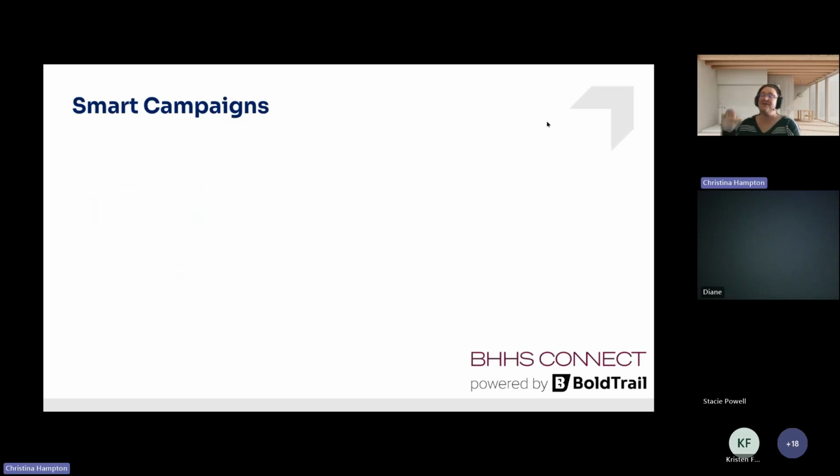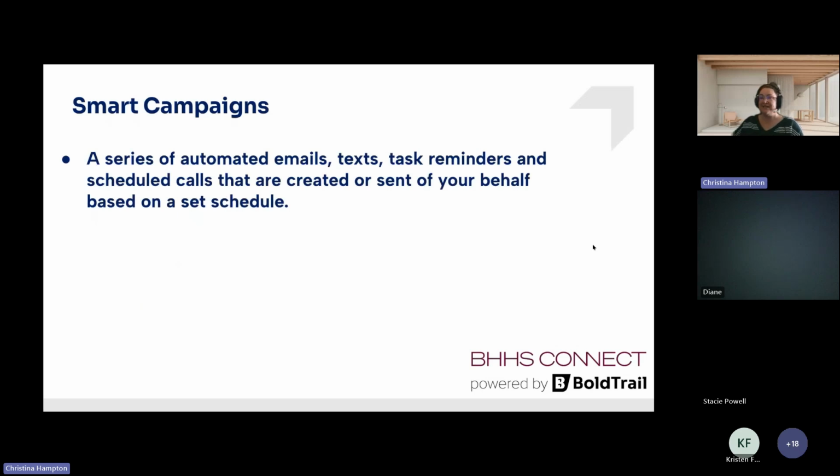As I mentioned, this is going to help you with smart campaigns. Smart campaigns are our main system of follow-up and automation. There's two that we're going to talk about today. So smart campaigns are a series of automated emails and text messages or scheduled task reminders or scheduled calls. They're either created or sent on your behalf based on a set schedule. So, day one, this text goes out, and then day two, an email goes out, that kind of thing.